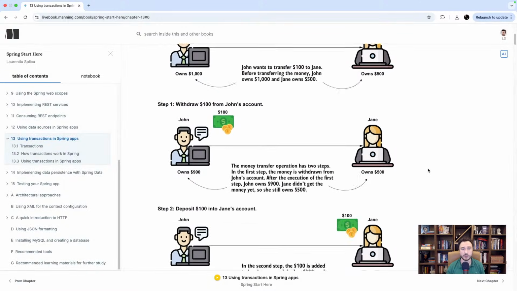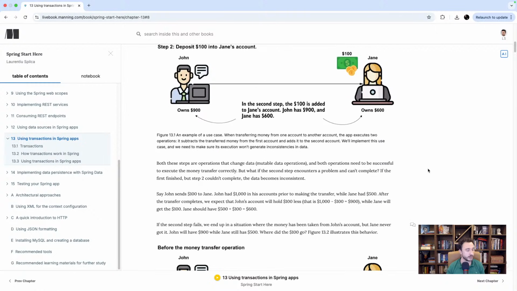Now, I want you to keep in mind that whenever we talk about transactions, we talk about four characteristics, which are shortly referred to as ACID. Okay, ACID like acid that burns skin or acid that you take to become a little bit higher. No, not that kind of acid.